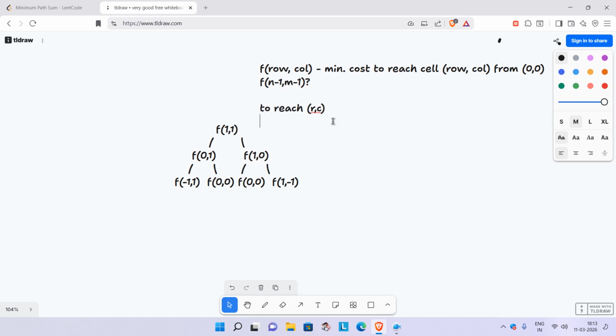So we can say one thing about f of (row, column). What is its value equal to? First of all, it is the given value at this cell, since we have to reach here, so we have to take its value, plus the minimum of both cases: either we come from the top, that is (row minus 1, column), or we come from the left, that is (row, column minus 1).